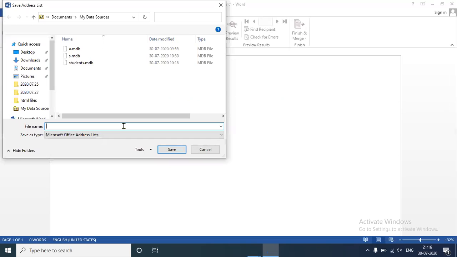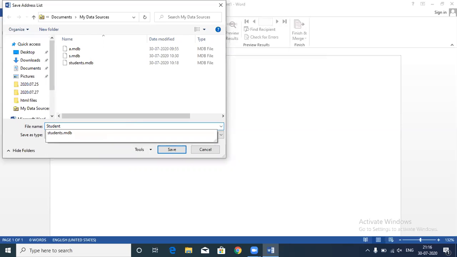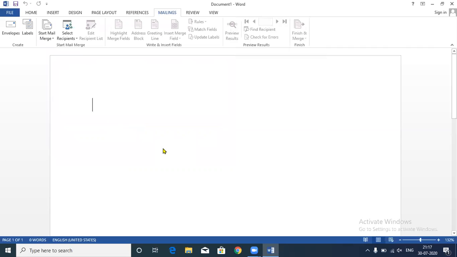When you click on OK, it will ask for the location where you want to save the file and with which name. Here I am giving the name student1 to the file which has all my entry details.